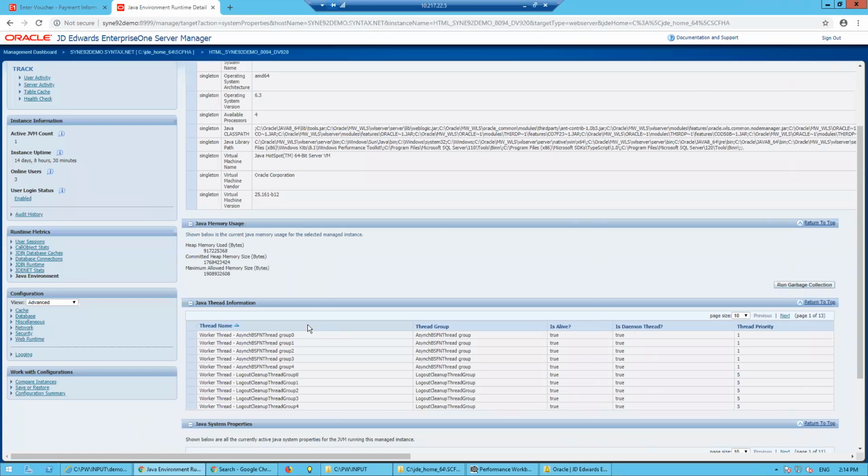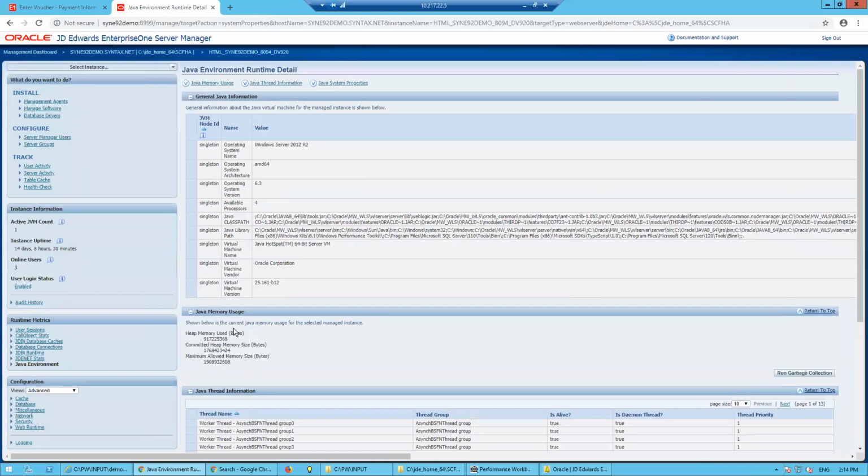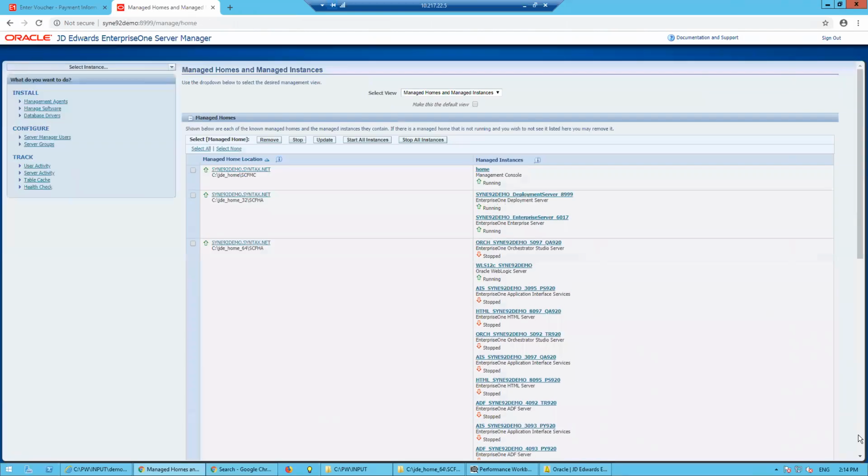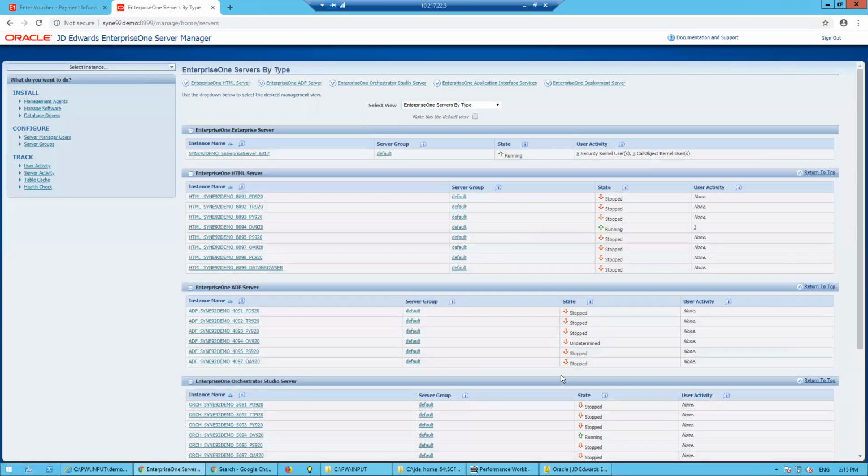So those are just some of the quick troubleshooting things from Server Manager, informational to try and get the information. Let's also go back into the key dashboard. So again, there's a managed home. There's the enterprise servers by type. So I can quickly go through and I can see, all right, let me find the HTML. We're working with the DV instance. And so we can go through and get that information.